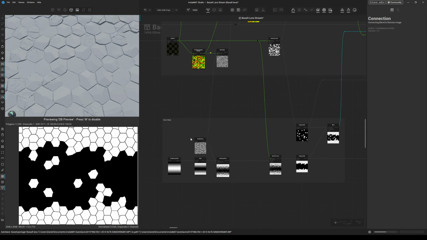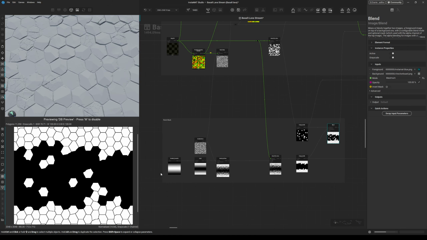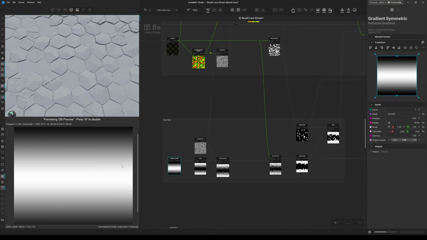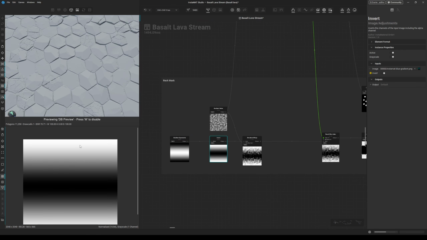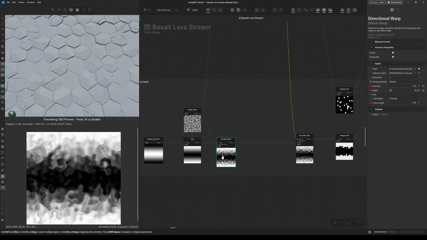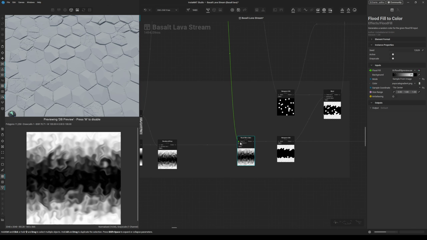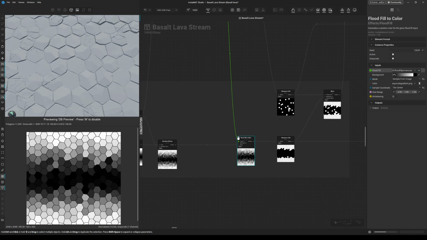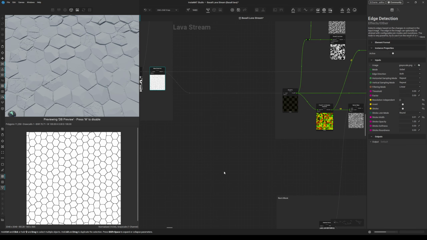And what I wanted to do here, as you saw in the material, is to have the lava stream flowing between those basalt columns. And I started here with the gradient symmetric set to smooth. I inverted it, so we have the white values at the edges and the black values in the middle. I directional warped it with this gradient noise to have a bit more variance. Then I used this flood filter color node, inputting the flood fill node we used on the edge detection for our hexagon shapes here.